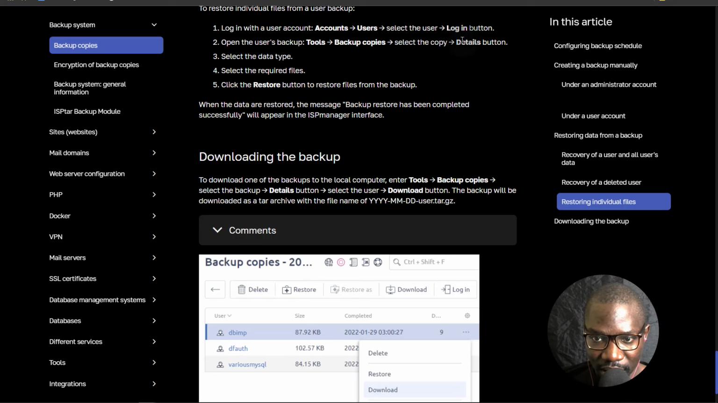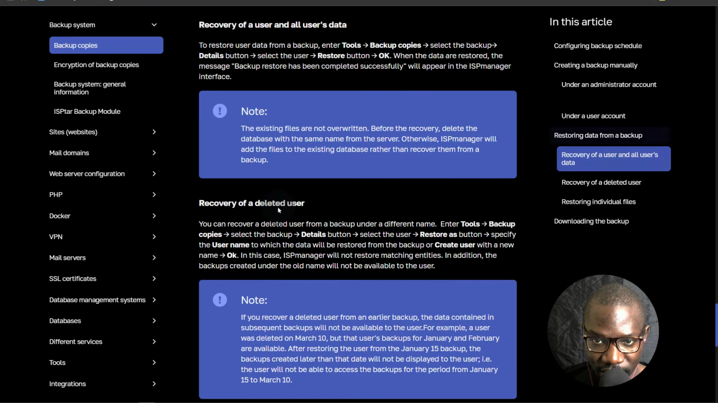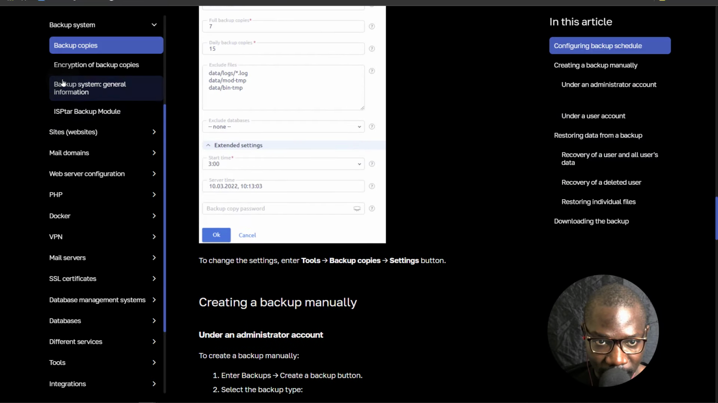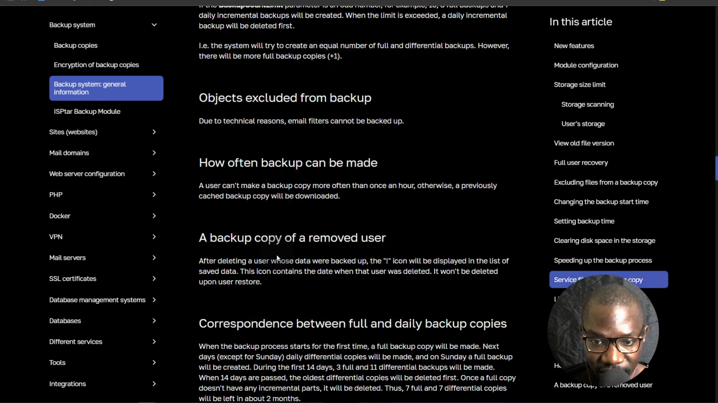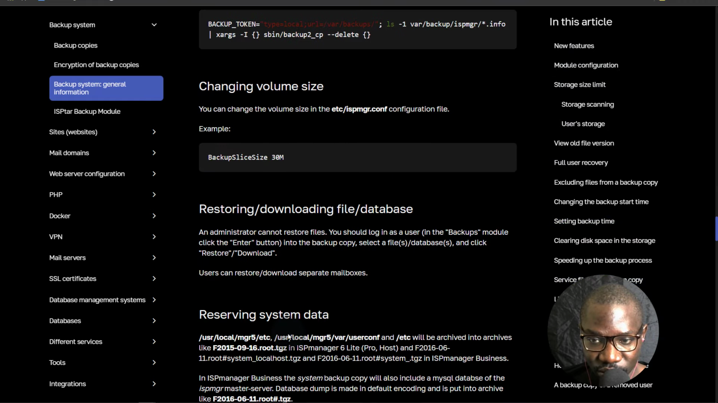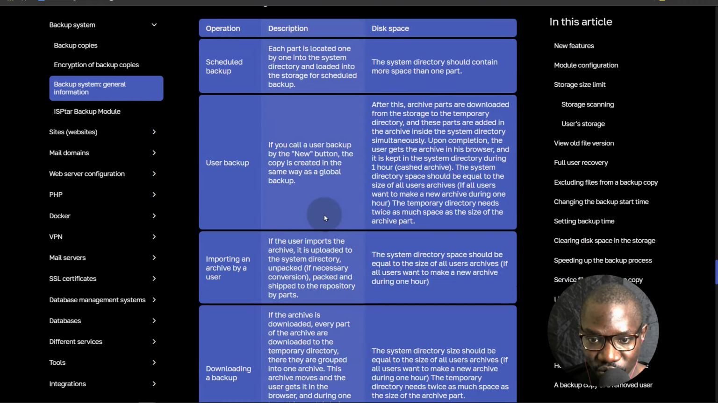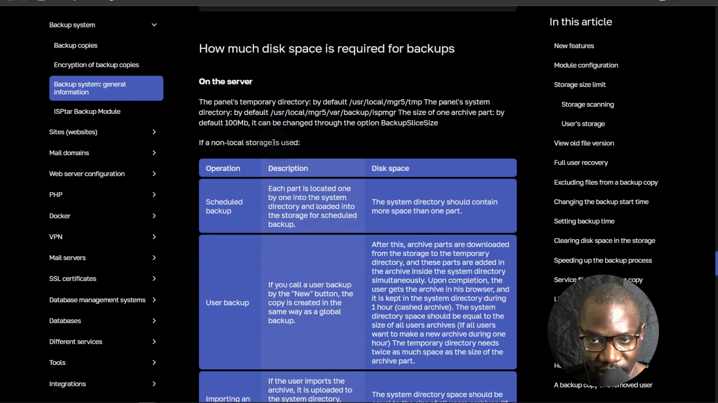All these options, you can look at the documentation here, and it's going to explain everything. Backup system general information. Make sure you read the documentation because I'm just going through all this to show you how it works. But you should definitely go through the backup documentation for Ispmanager.